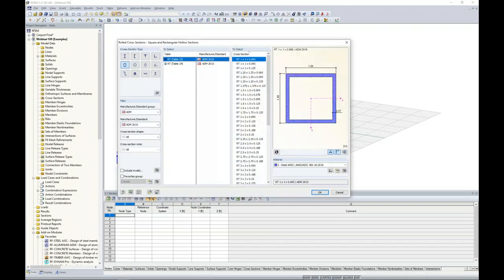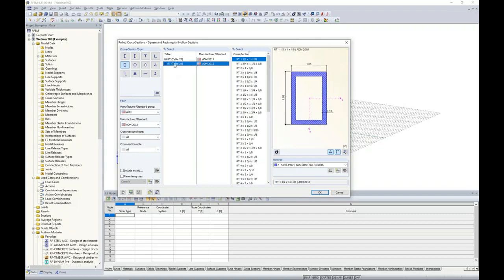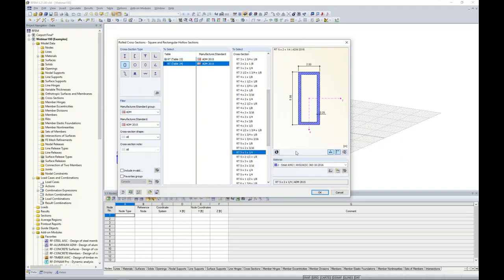I click on my HSS sections, I filter over here to the ADM, and we'll see an additional filter to the ADM 2015. Now, for my first column, I want to select a 5 by 3 by 1/4, and I can just choose it right here in my drop-down box. The material by default when we first open up the program is 4,000 psi concrete or steel A992. So what we need to do is choose a new aluminum material from our database.